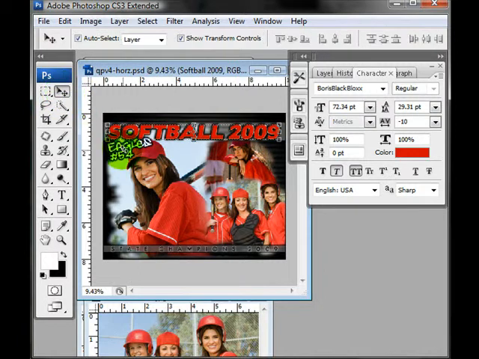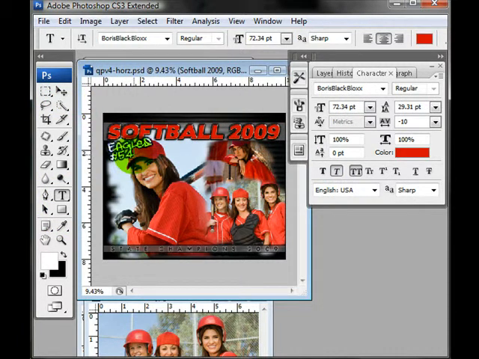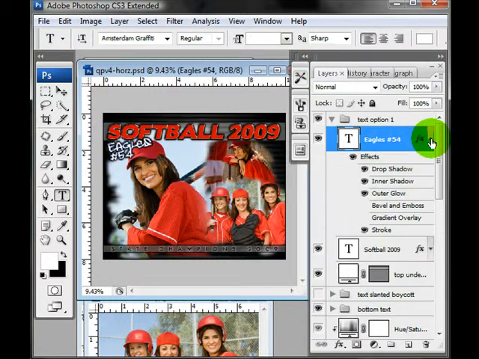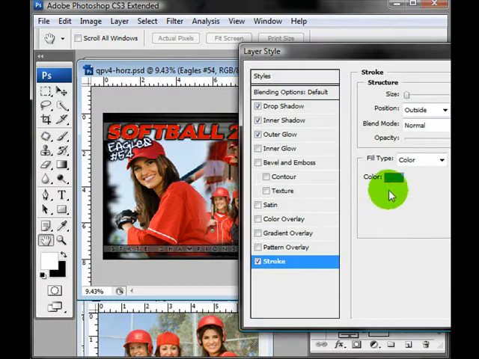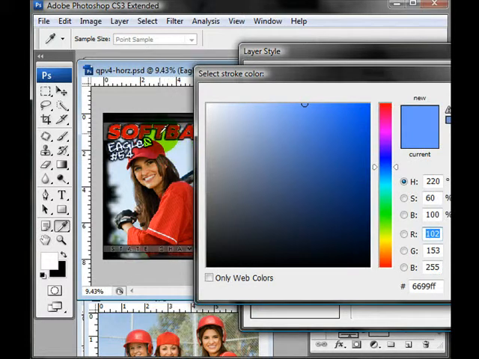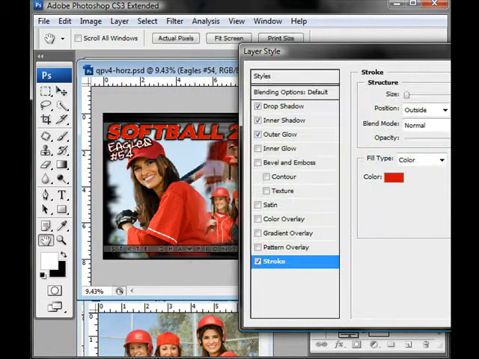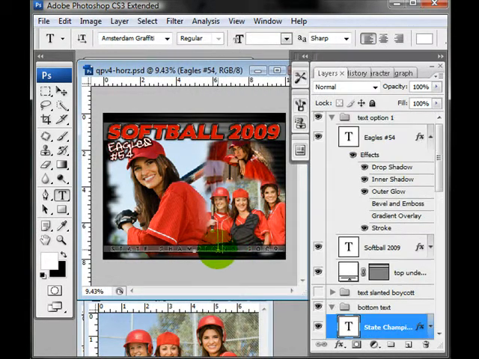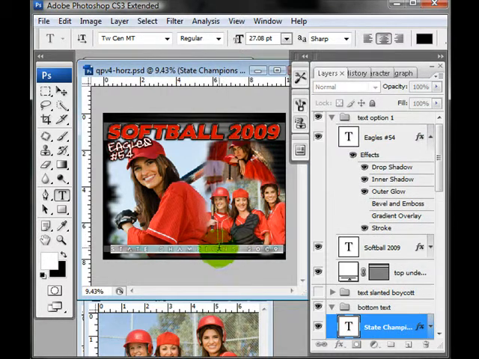And now I'm going to come to my other, where it says eagles, and I'm going to change the stroke on that. I come to my layer. I'm going to look at the effects, stroke. And I'm going to choose this red. Click OK. And then you can just change this type at the bottom to say whatever you want. And that is what it looks like with the soft edged photos.